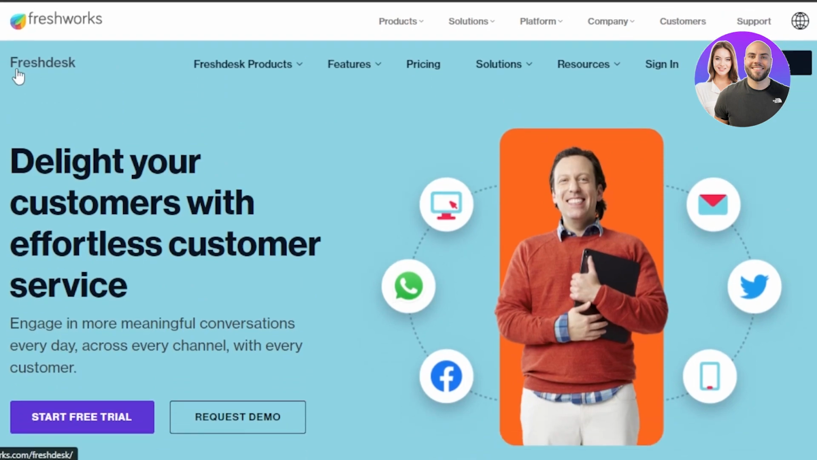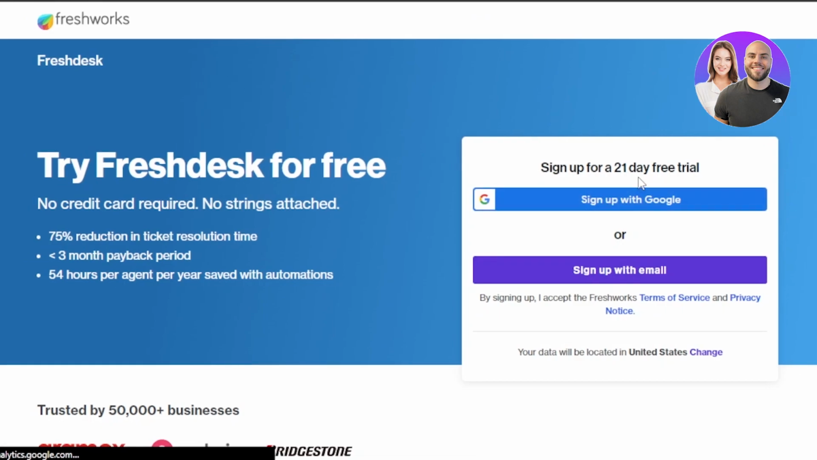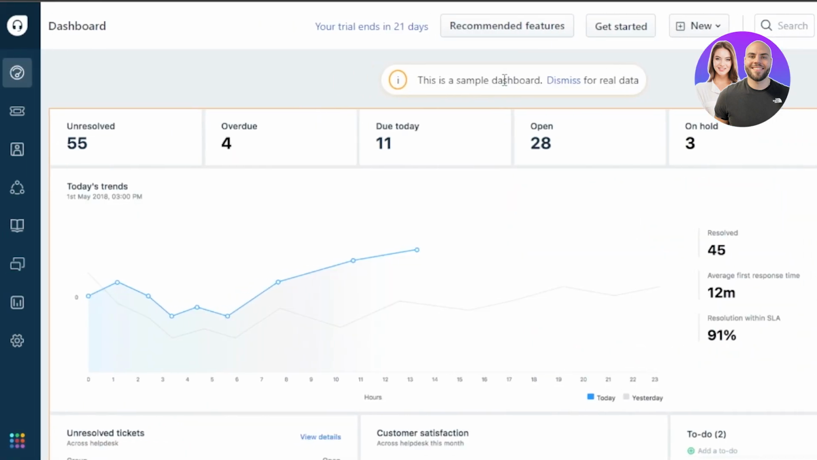Once you get to FreshDesk, you have to sign up. So you can click on free trial. You can sign up with a Google account or use an email address. After the initial sign up process, you will get right here. This is the dashboard that we get on FreshDesk. So let me show you around.